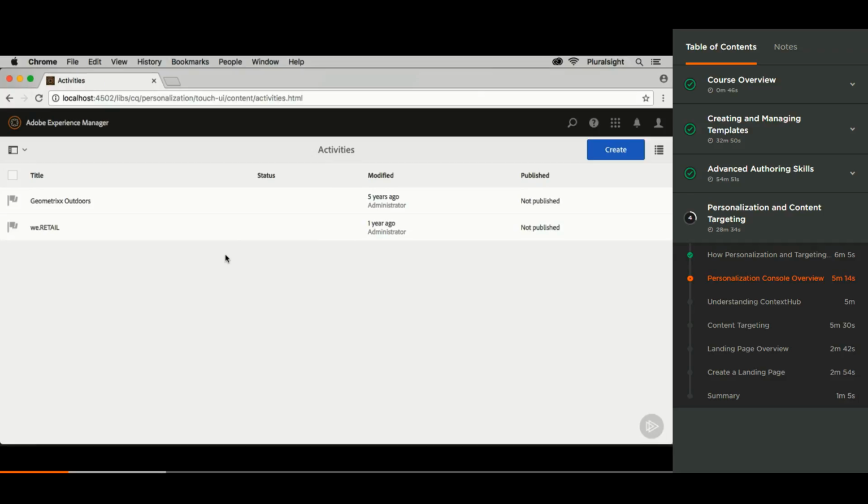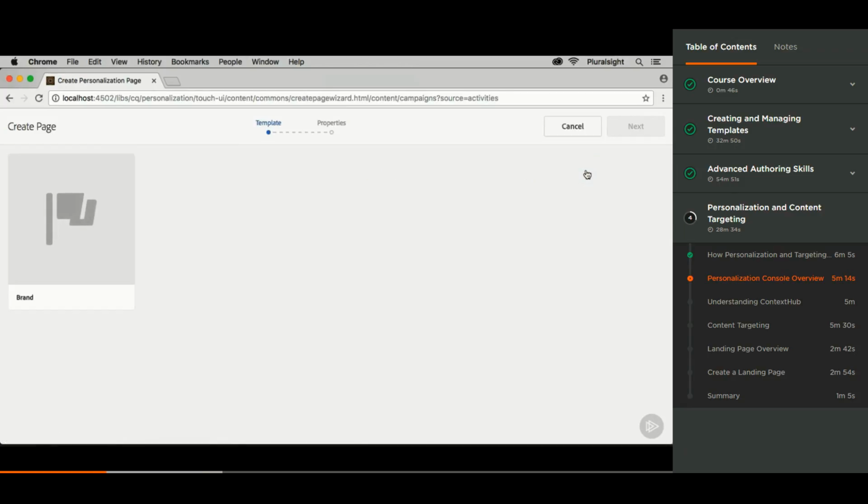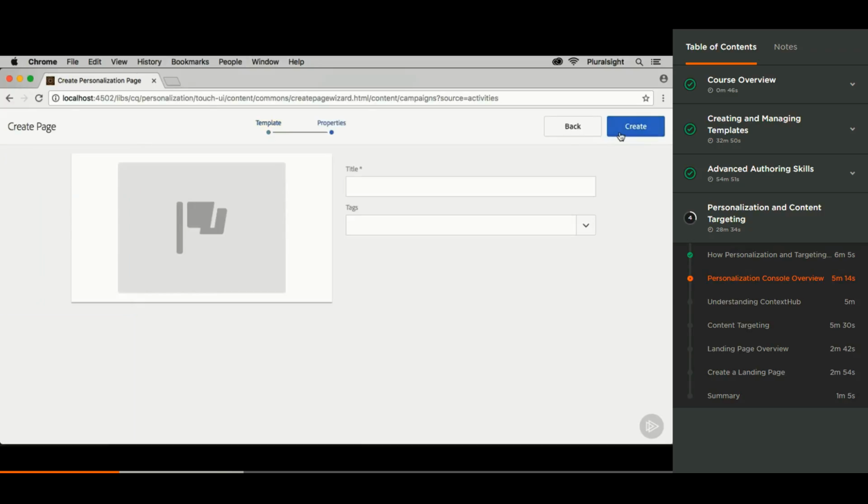When in this console, you'll see the different brands. Remember, activities are collected into a single brand. To create a new brand, all you have to do is come up to the Create button and choose Create Brand. Remember, by creating a brand, we'll be able to categorize and organize all of our activities. When creating a brand, we have to select a template, so I'll come over here and select the brand template. Then I'll come over and click Next.